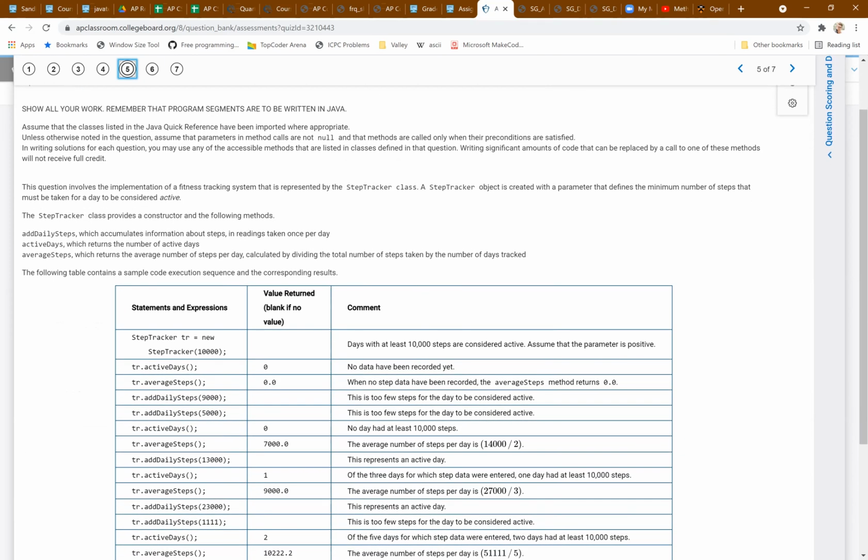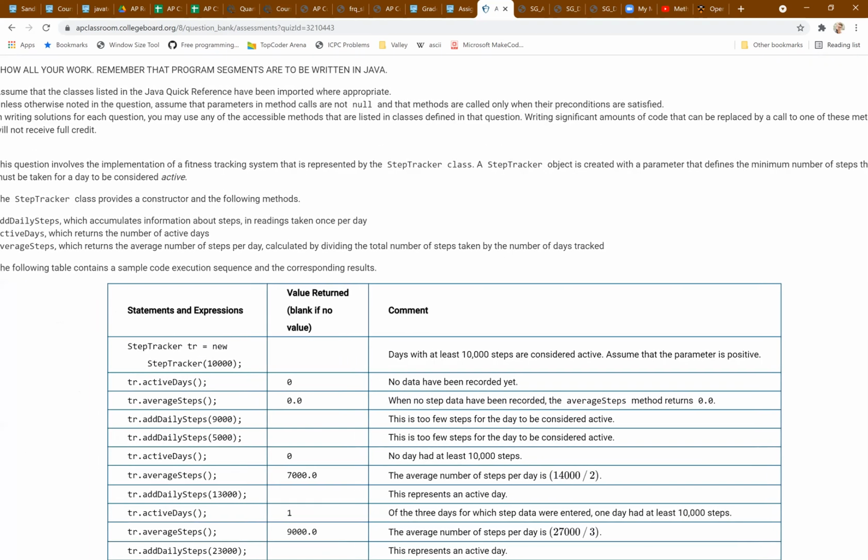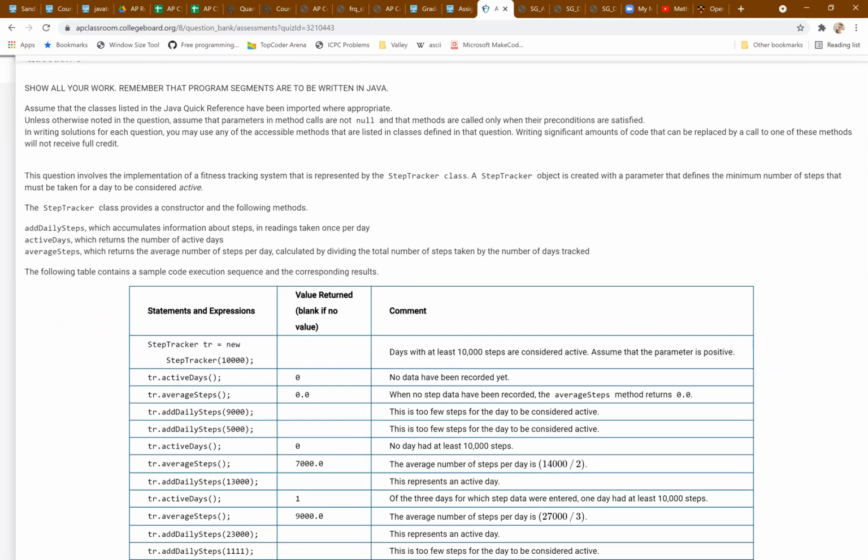So we are given this prompt. This question involves the implementation of a fitness tracking system that is represented by the StepTracker class. A StepTracker object is created with a parameter that defines the minimum number of steps that must be taken for a day to be considered active. The StepTracker class provides a constructor and the following methods: add daily steps, active days, and average steps, which returns the average number of steps per day, calculated by dividing the total number of steps taken by the number of days tracked.